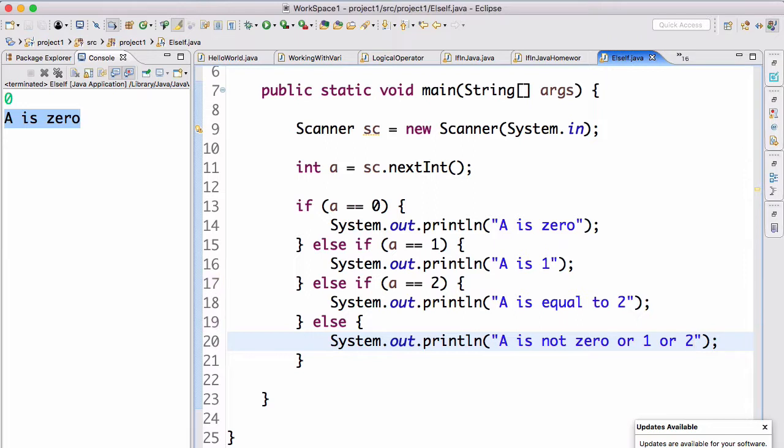All right, so this application is checking if a is equal to 0, it'll print 0. If a is equal to 1, it'll print 1. And if a is equal to 2, it'll print 2. If a is equal to neither of those, it'll print a is not 0 or 1 or 2.